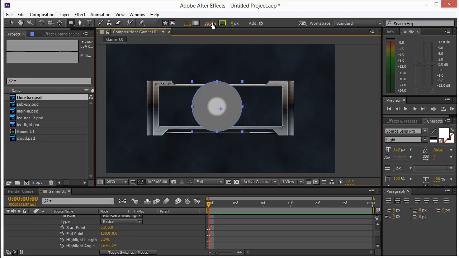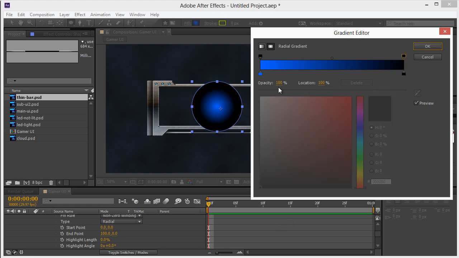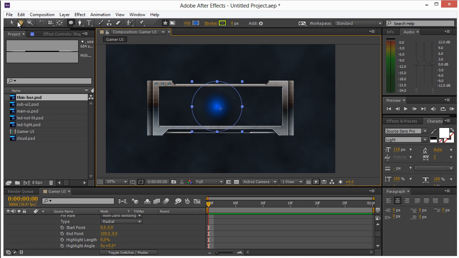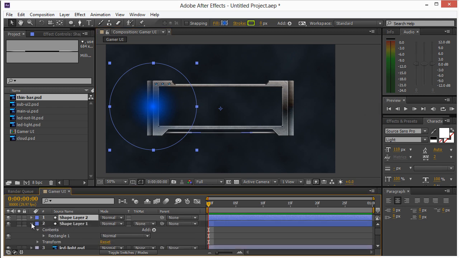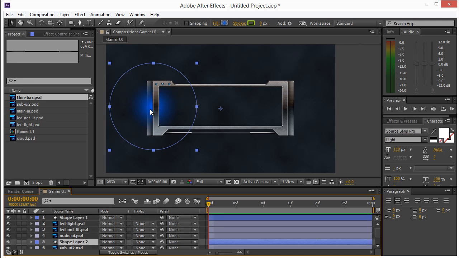Change this here. All right, we'll space those out. This one's going to be like a bluish color. And this one is going to be like black, except zero opacity. All right, so we can increase this by holding Shift. All right. We got to put this beneath the appropriate layer. So let me find that. Let's see here. I think it's in between those two. Yeah, that's it.